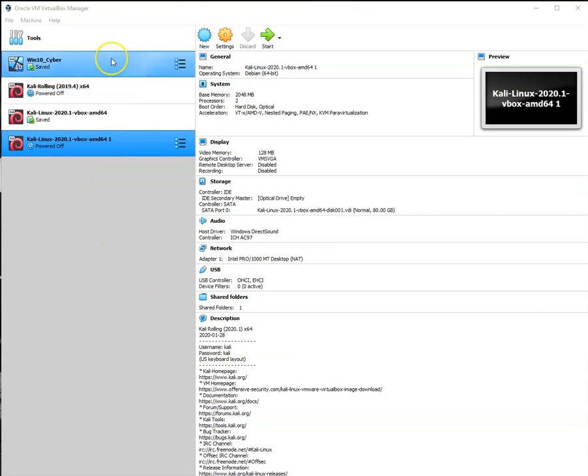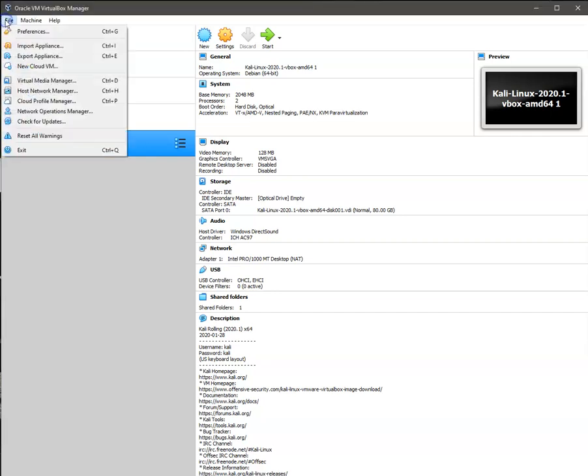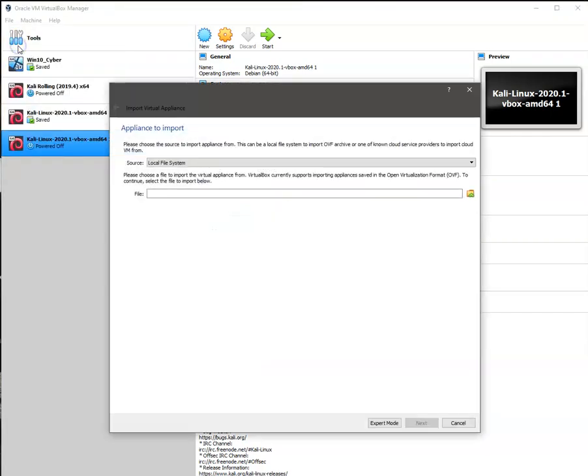I'm back in my Oracle VM VirtualBox Manager. Now, you won't have any of these if you haven't loaded virtual machines before. But I'm going to go through the process of doing this from scratch. So just pretend like these don't exist, and we're going to load this brand new. So the first thing we want to do is we're going to need to import the file we just downloaded. And the way we do that is we go to File, and we go to Import Appliance. And we need to go find it.